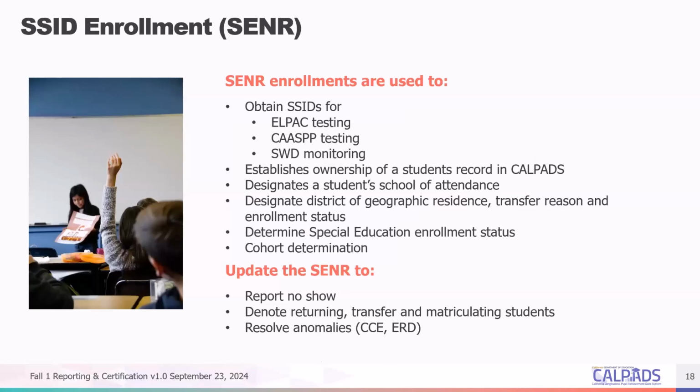And now we will move directly into the different file types. So the student enrollment file, the SSID enrollment file, the SENR, whatever you call it, it's used to obtain SSIDs for students who have never been enrolled in California public school. These SSIDs are needed for ELPAC testing, CAASPP testing, students with disability monitoring. It establishes ownership of students. We emphasized that earlier.